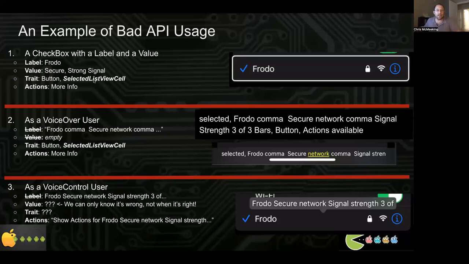The reason I made selected list view cell big and bold is that's not part of the public accessibility API. It's something that gets passed. And I don't actually know how it gets passed to the thing, but I do know that it doesn't treat it like an accessibility value. Therefore, I gave it a special place. Actions, more info.